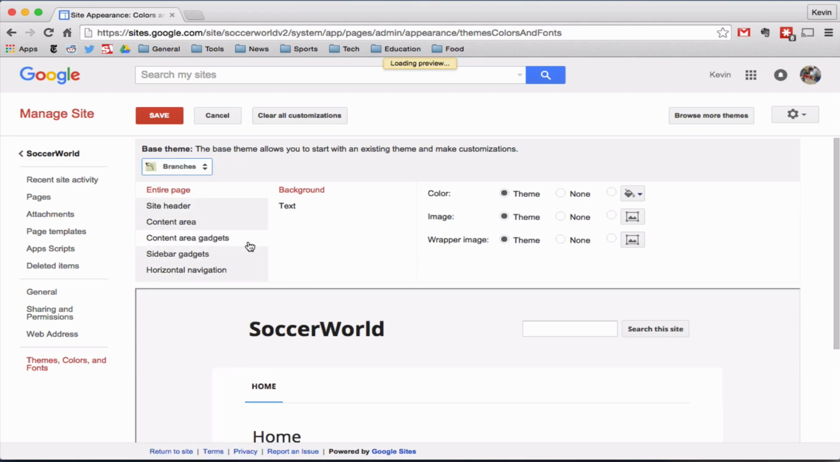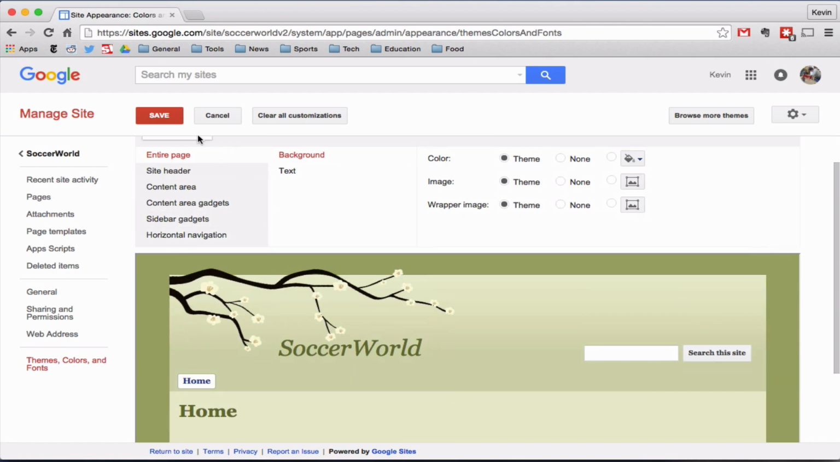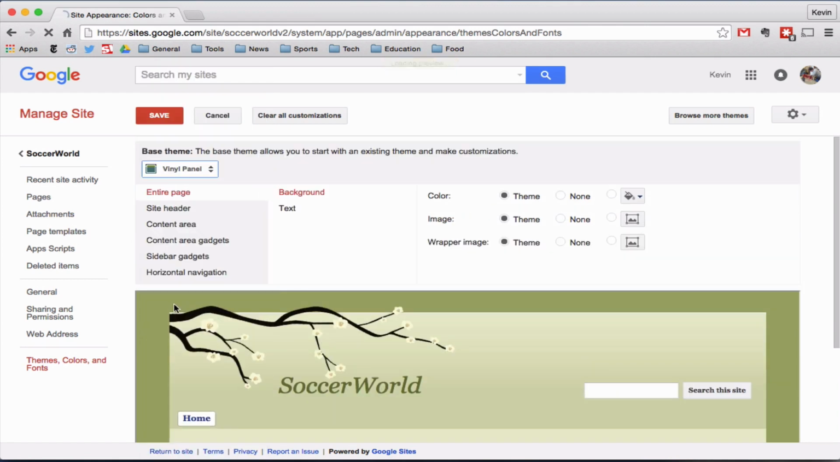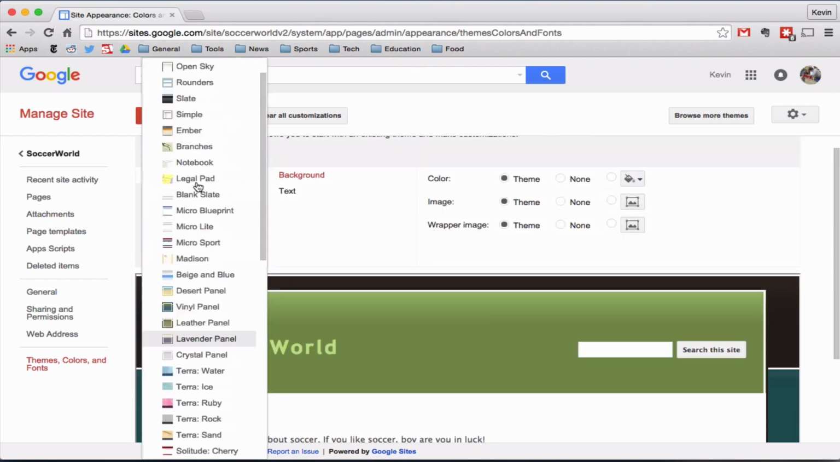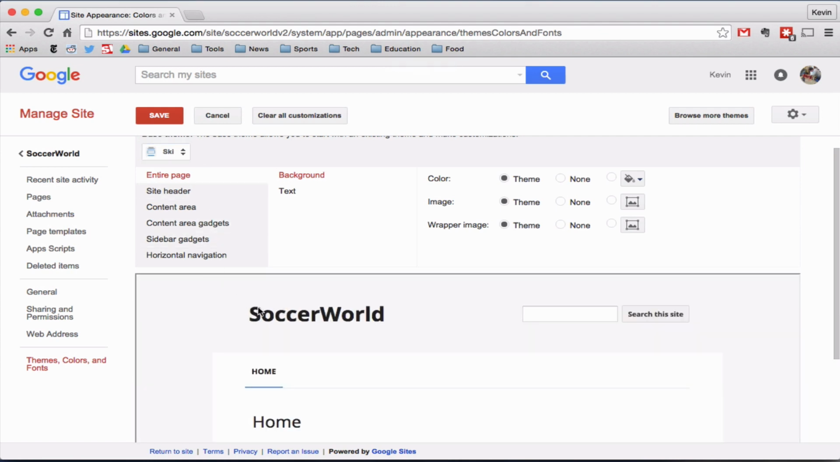So if I wanted branches, I don't know what that is. Let's see. That doesn't really make much sense for my website. Or you could have a vinyl panel. What's that? I'm just going to stick with Ski. It's a nice blank template, and we can modify it how we want.